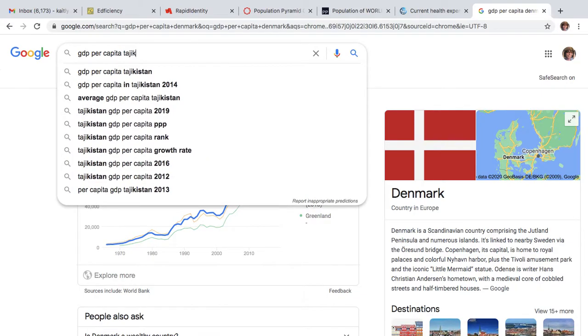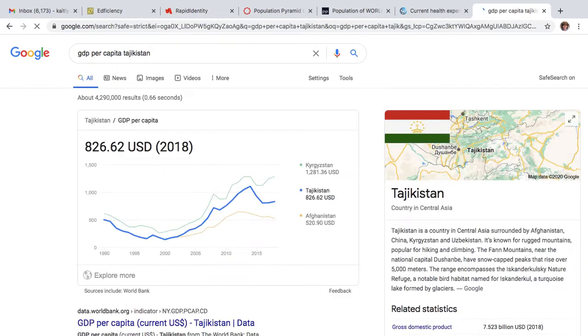Tajikistan, we're going to do the same thing. You'll note Tajikistan's is a lot lower. Tajikistan's is only $826.62 per capita. Okay? If you get a number that is like in the millions or billions, you did not do per capita. Make sure you do per capita.